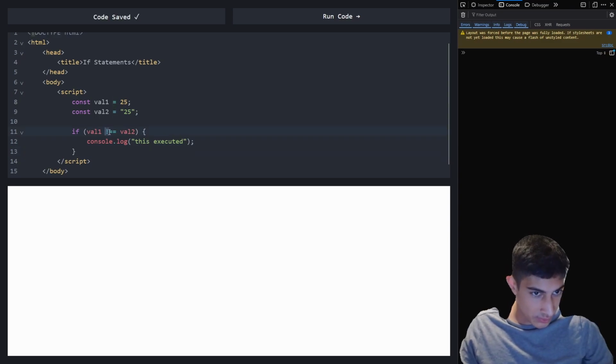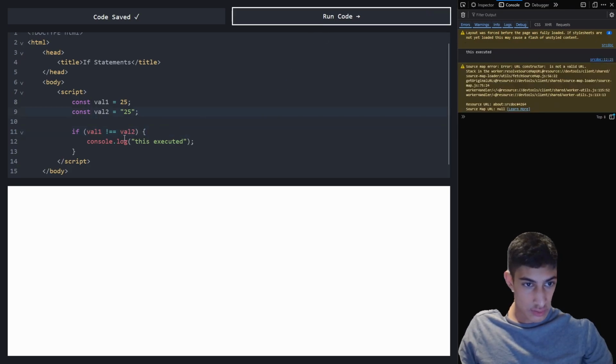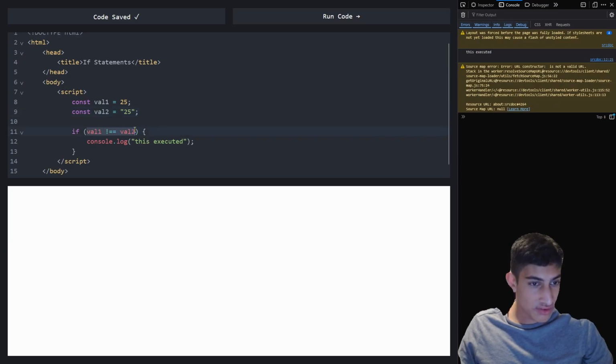And if we replace the first equal sign with an exclamation mark like we did for the double equals, then you can see these might be the same value, but they're not the same data type. So it checks that they're not equal, and then it executes the code down here.